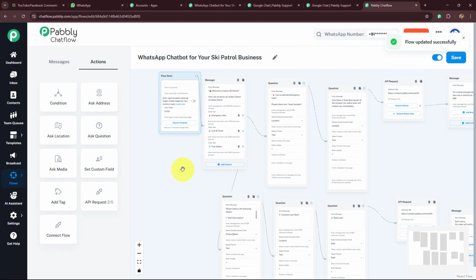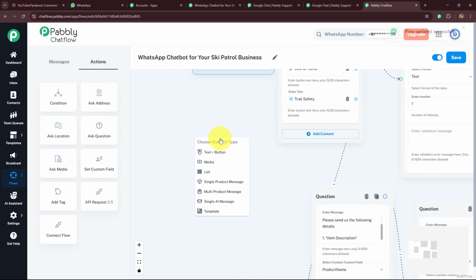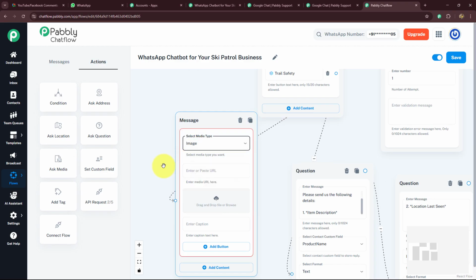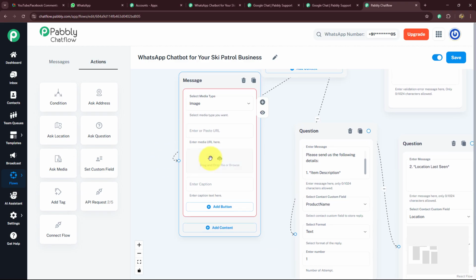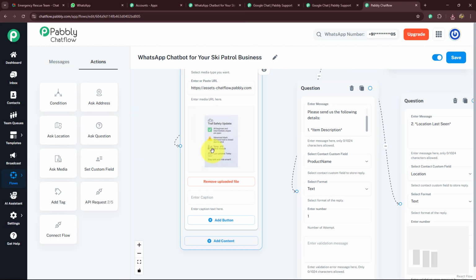Now we have the third button for the trail safety. So here I'm going to simply send them a message regarding trail safety in a pamphlet, and I'm going to select media message for that, and the media type will be image. I'm going to upload the image first of all. And here we have added the trail safety updates. Now I'm going to enter a caption.